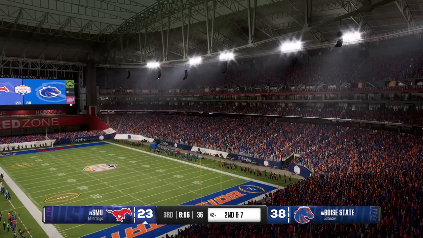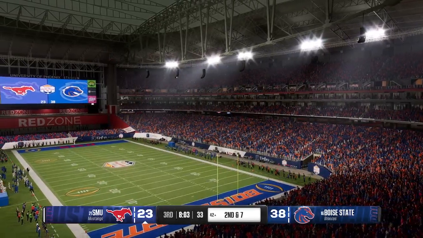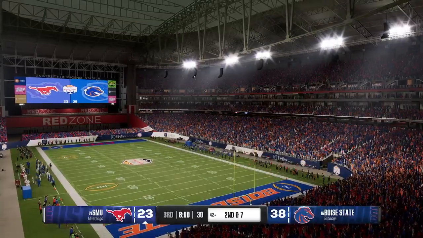And there's the first down. It's now 2nd and 1 for SMU.